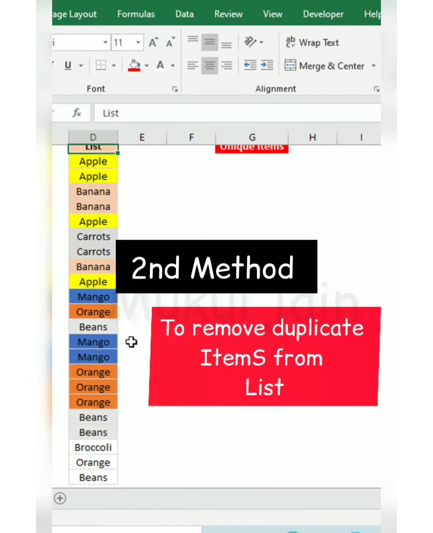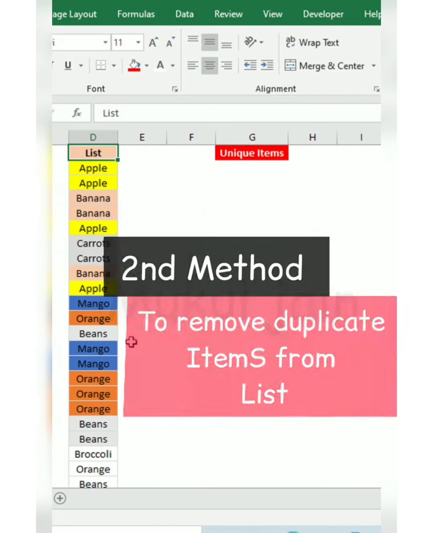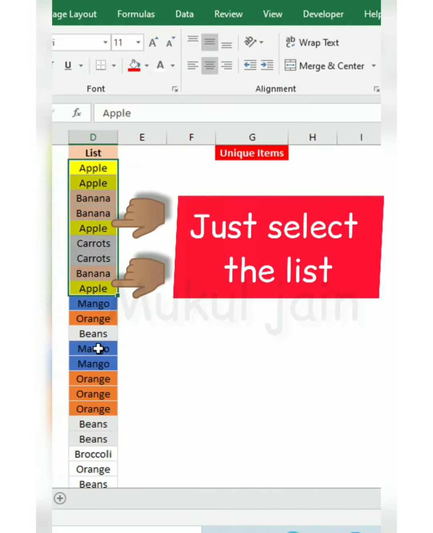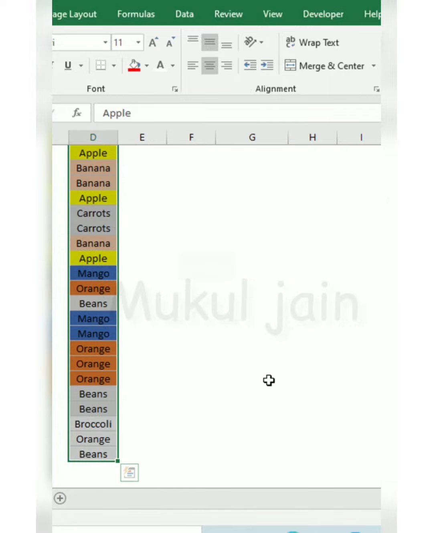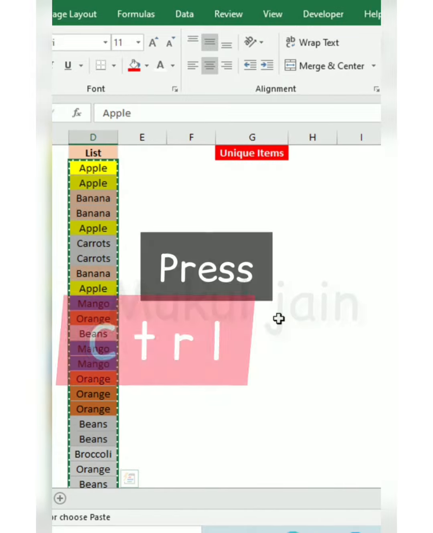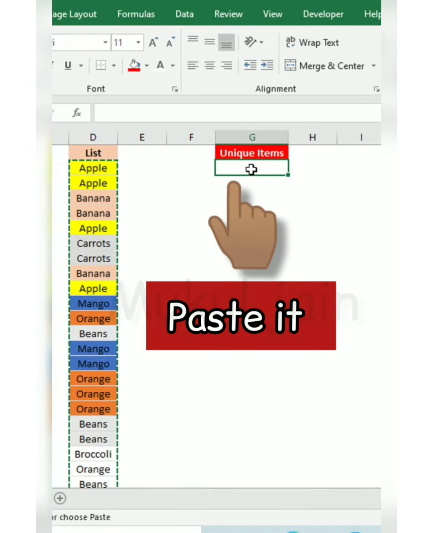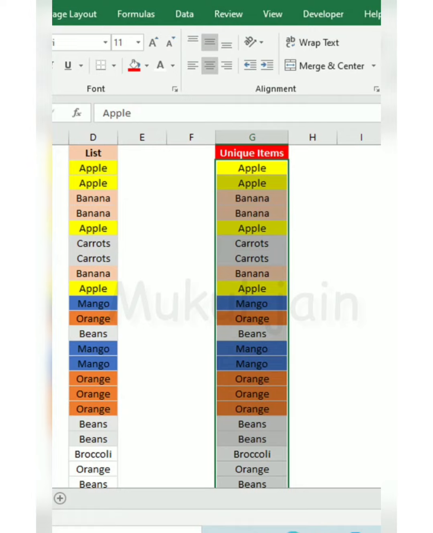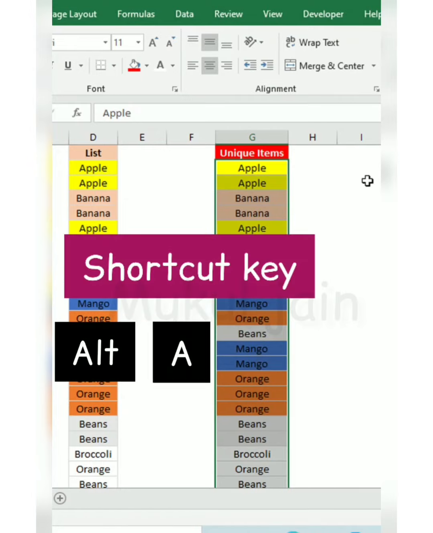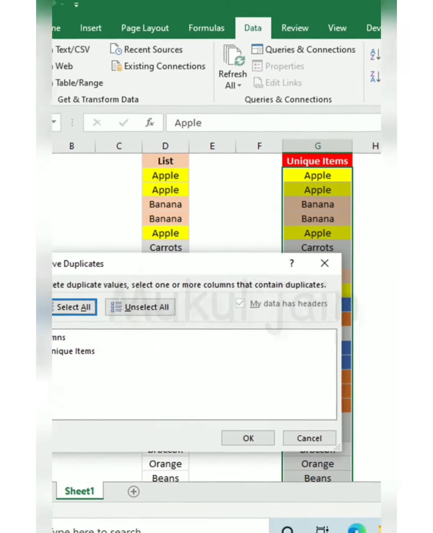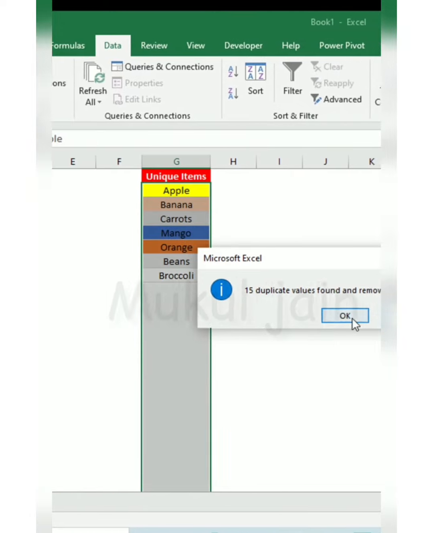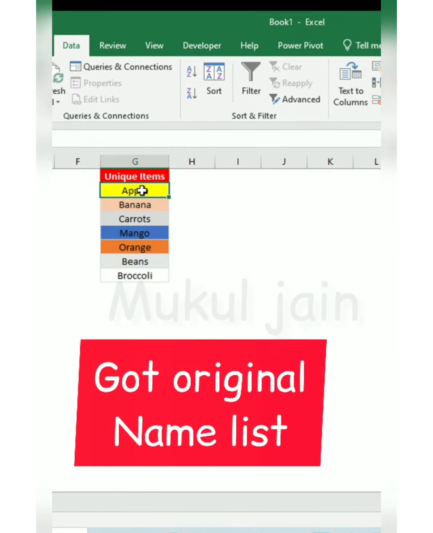The second method of removing the duplicate items: just select the list, press Ctrl C, paste it here by Ctrl V, and here you have to press Alt A M and then press OK. Now you got a unique list here.